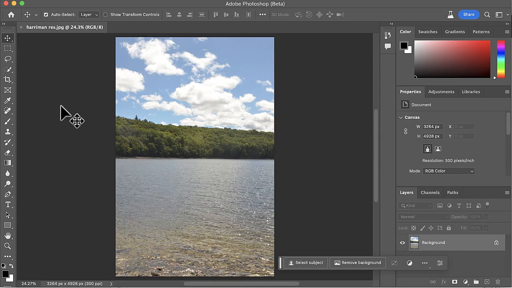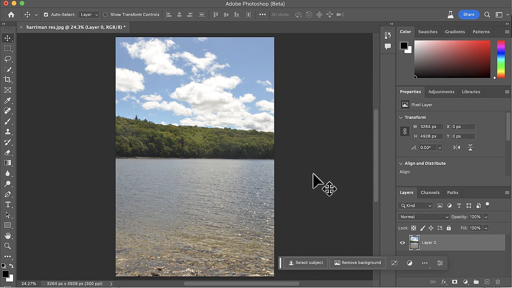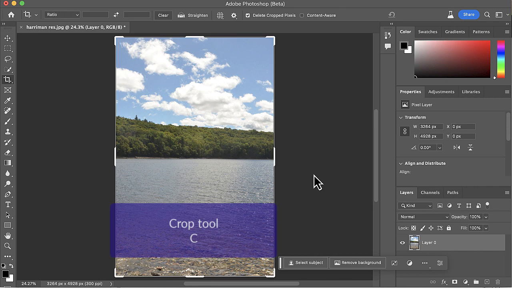Okay, so I have this portrait image, and I really want this to be landscape. I really want this spread out. I want this to be horizontal. So what I'm going to do is first unlock that background layer, and I'm going to get the crop tool. I'll just press C on the keyboard. These shortcuts work whether you're using Mac or Windows.